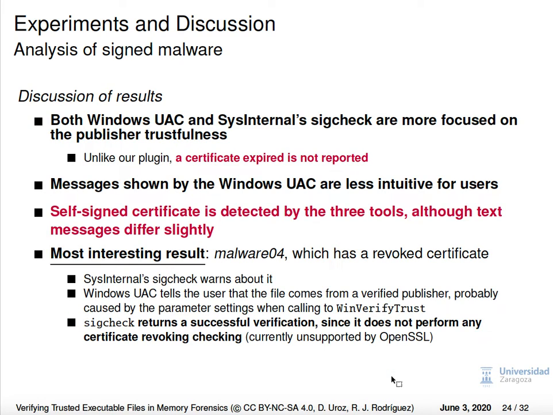So we found that the Windows UAC and the SIGCheck are more focused on the publisher trustworthiness. Unlike our plugin, a certificate expiry is not reported to the user. We also found that the messages shown by the Windows UAC to the users are less intuitive, and a self-signed certificate is detected by the 3 tools, but the text messages differ slightly.